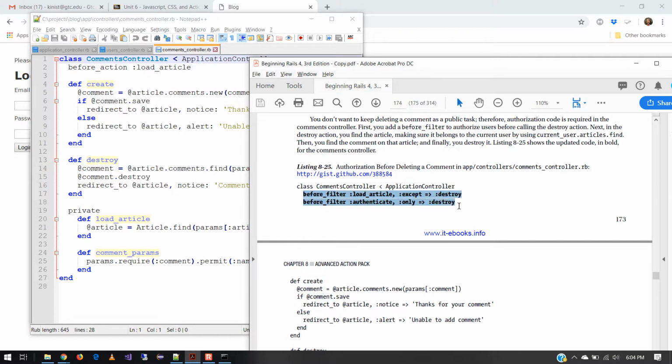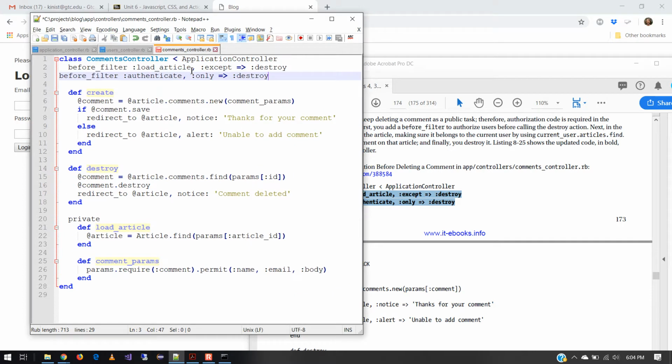We're going to replace this code here with these two before filters. Before filter and before action, those are kind of synonymous. Because really the job of a filter is to perform an action. Yeah, a version of the same. That is absolutely correct, Robert.